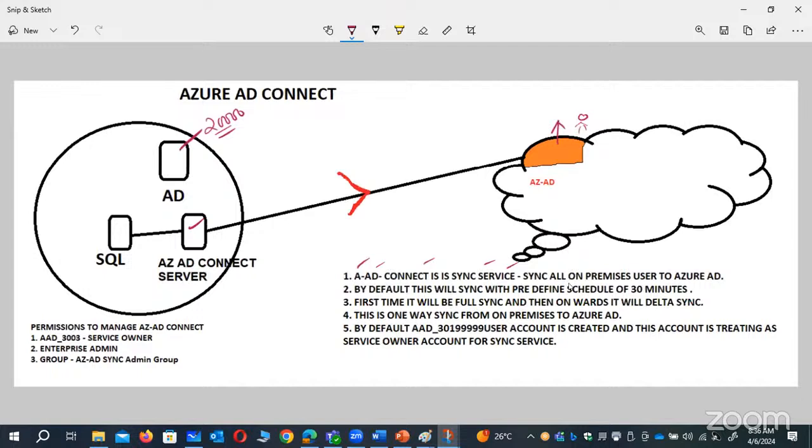By default, this will sync with a predefined schedule of 30 minutes. The first time it will be a full sync. The next time will be a delta sync. This will be a one-way sync. So it means if I create a user directly in Azure AD, it will not come up here.